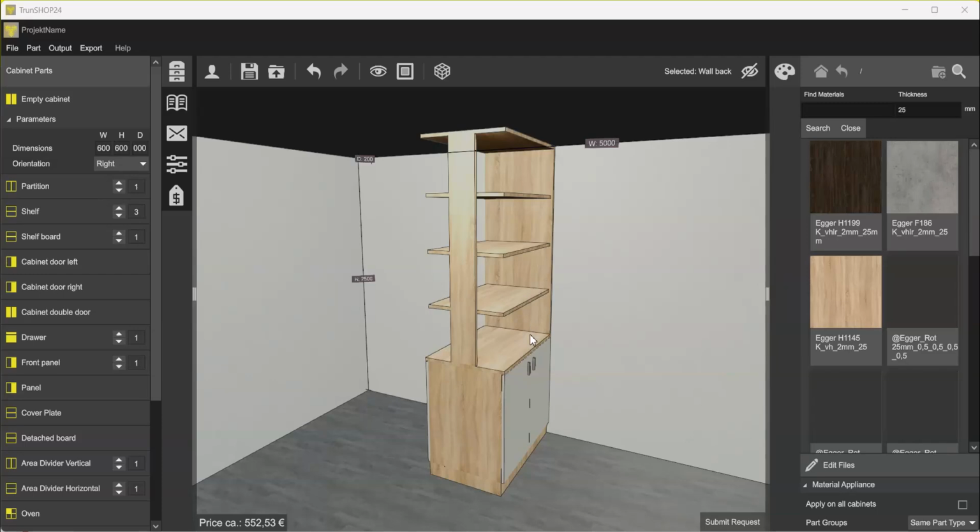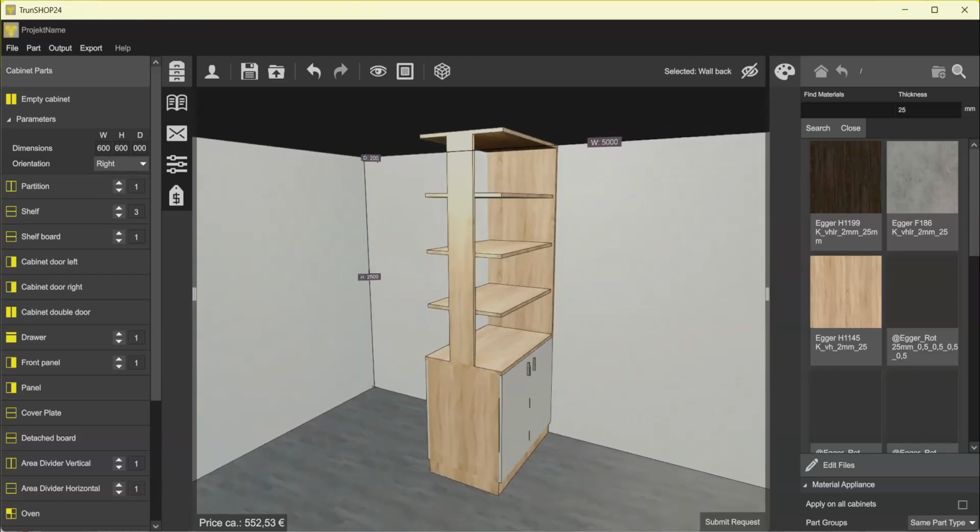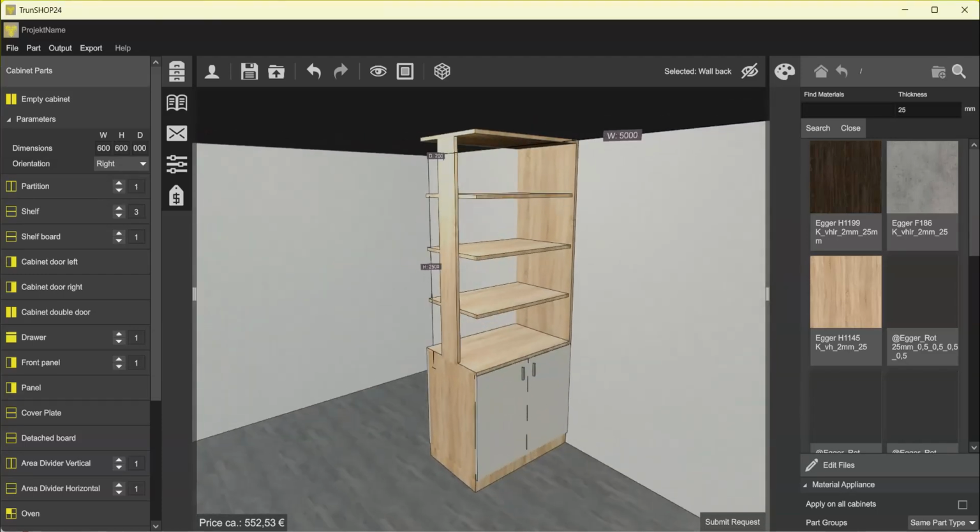In this video, I'm going to be showing you how to create a division with furniture like this one.